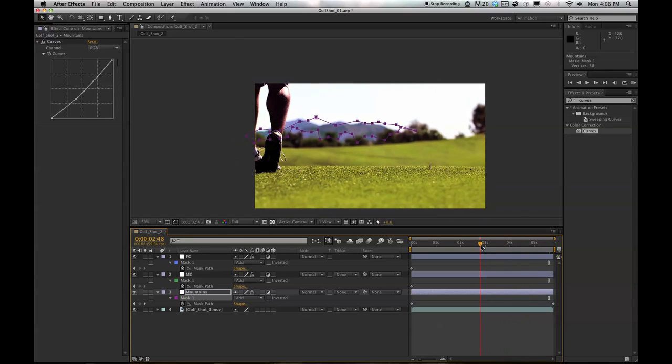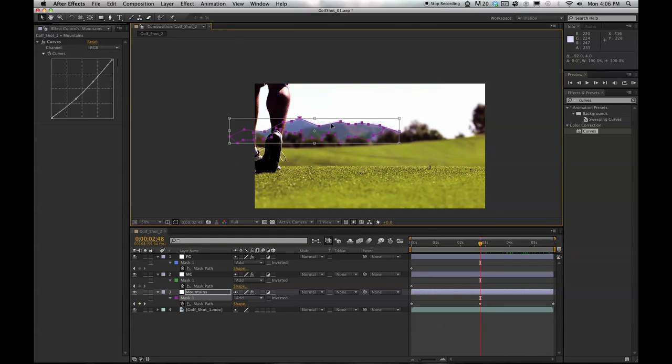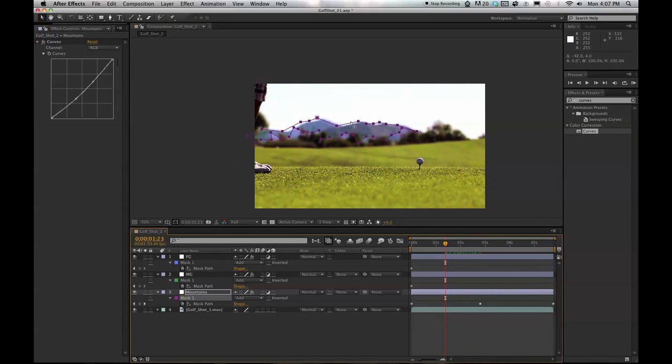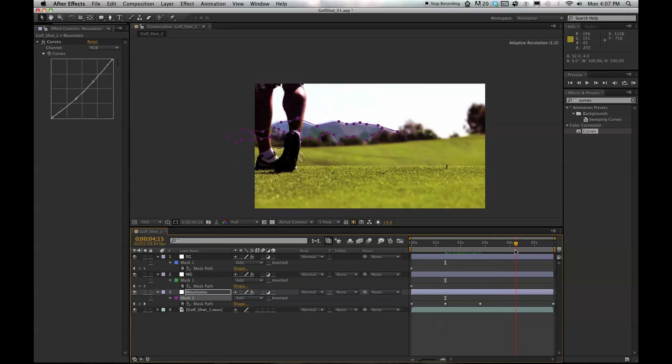Okay, so I'm going to go to the middle. I'm just going to move it. Again, I'm not being super accurate right now, but I'm going to go to the middle of that shot. Bring it back a little bit, bring it down. Let's check up here. It's getting off a little bit.